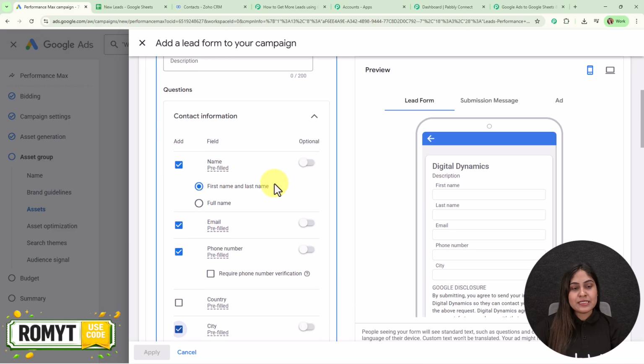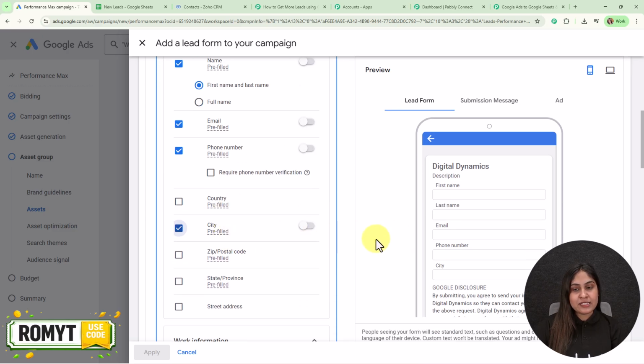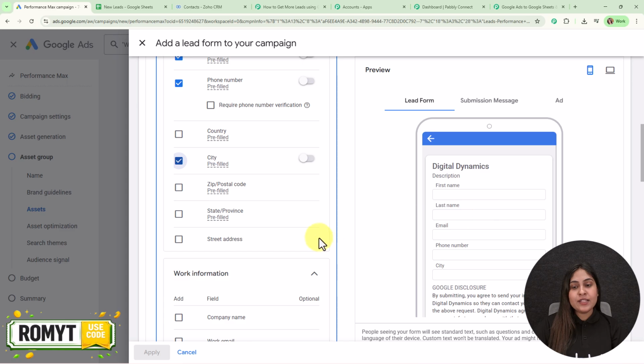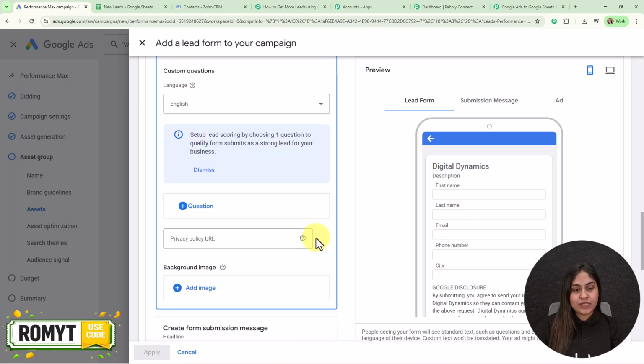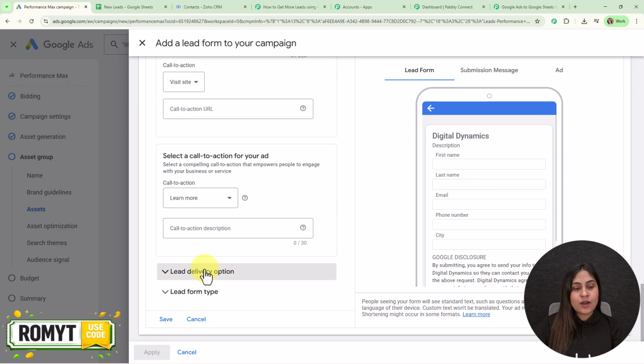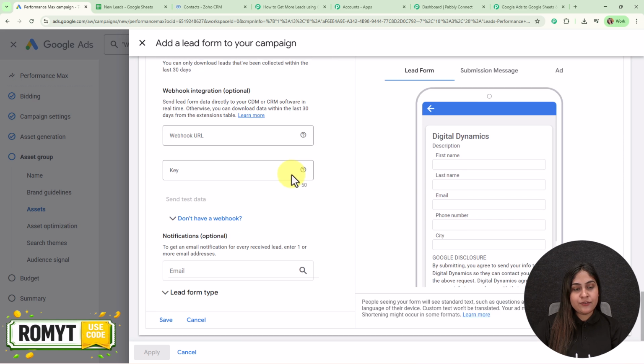Here I've added the business name. These are some required fields that I've selected, and on the right side you can have a preview of the form that I've created. We are going to scroll it a little down. Here you can see the option of lead delivery, and under this you can see a webhook integration.